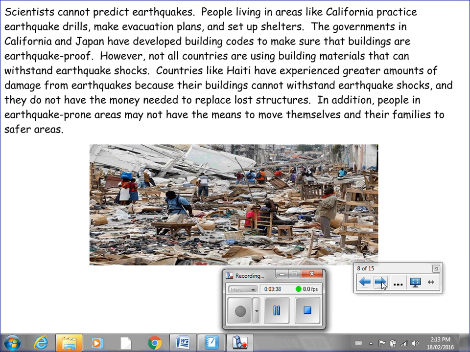Scientists still cannot predict earthquakes. People living in areas like California practice earthquake drills, make evacuation plans, and set up shelters. The governments in California and Japan have developed building codes to make sure the buildings are earthquake proof. However, not all countries are using building materials that can withstand earthquake shocks.